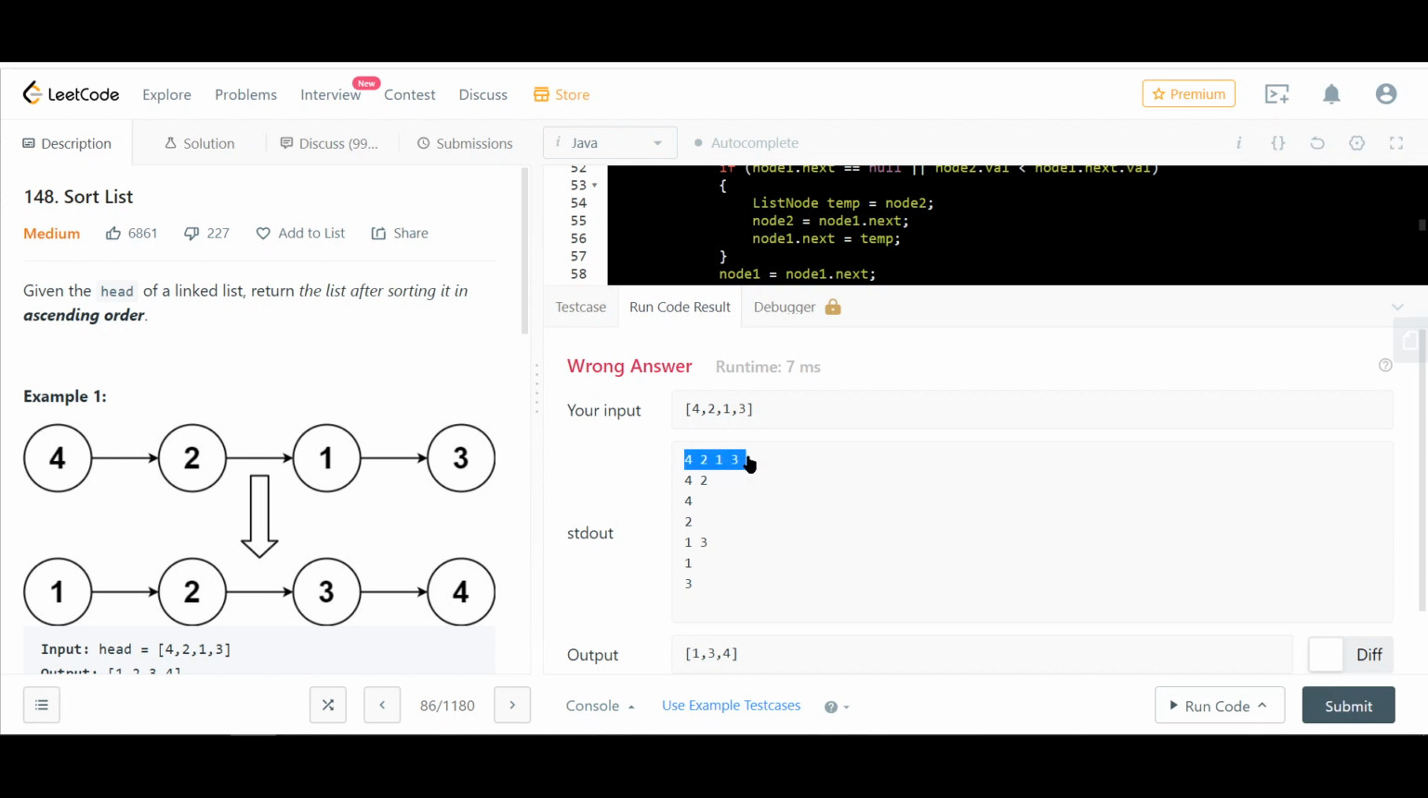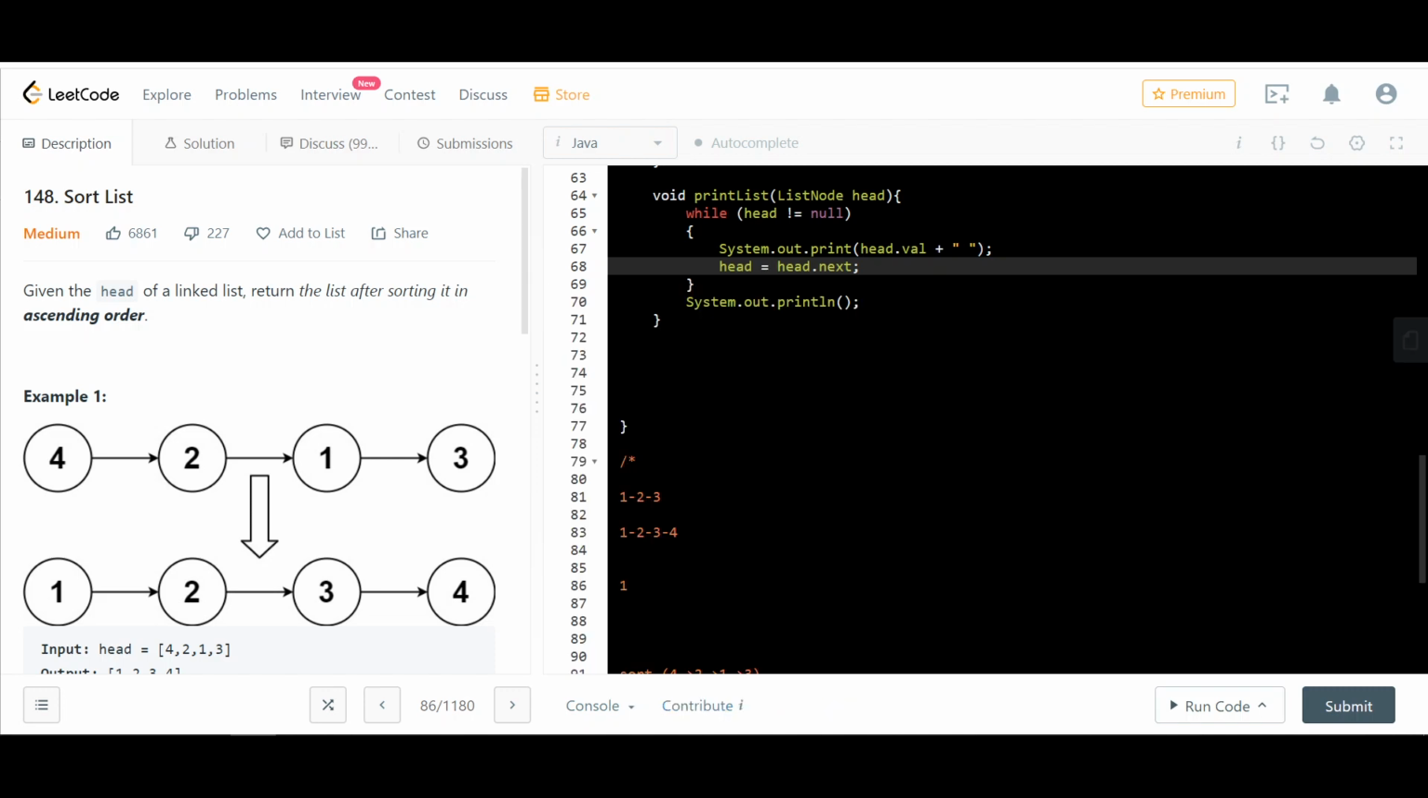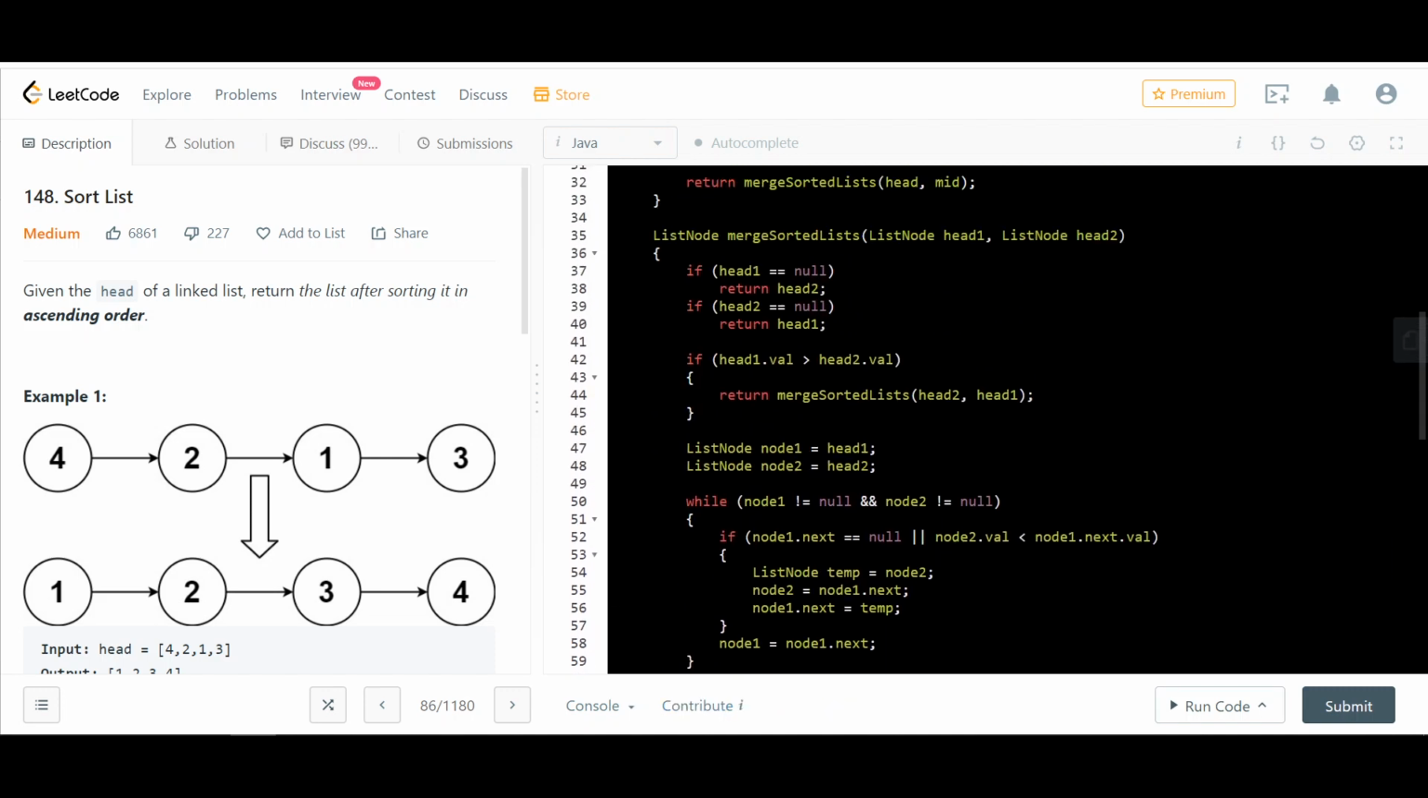So we had this list 4213. Then we called it on 42, which called it on 4 and 2. And then we called it on 13, which called it on 1 and 3. So everything else was fine. Let's look at the merges then. What are the merges that we are doing?